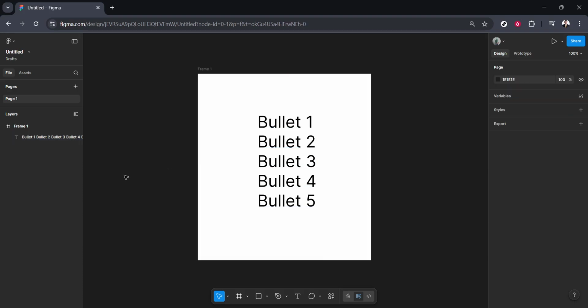In today's video, I'm going to teach you how to add bullets in Figma. Adding bullet points is a fundamental skill for organizing information clearly and effectively in any design software. And Figma is no exception.